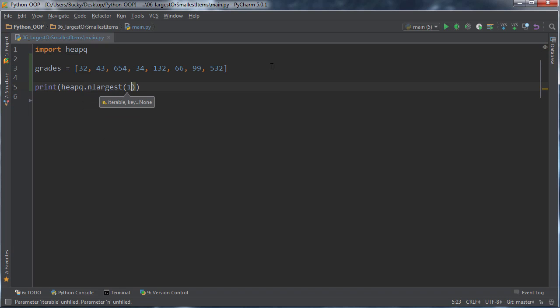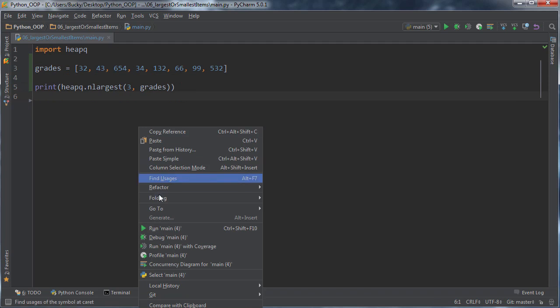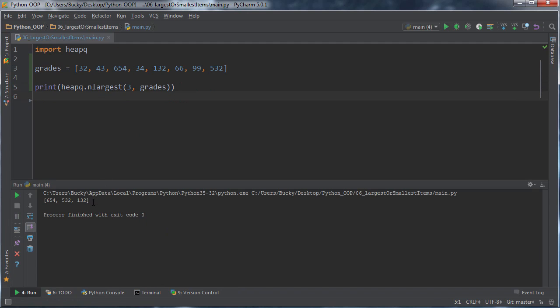So if you only want the biggest one, you can just type 1. If you want the three biggest ones, just type 3 right there. The other parameter it takes is the data set that you're trying to search. So grades. What we're saying is, look in grades and give me the three largest values. Run, and boom. It orders it nicely for you: 654, 532, and 132.